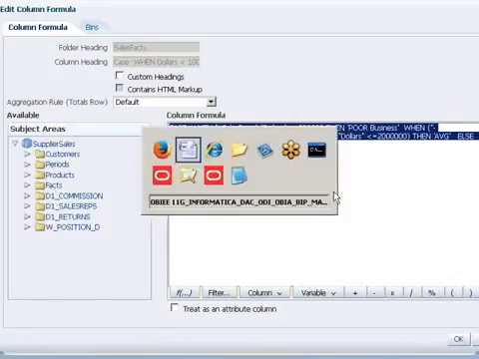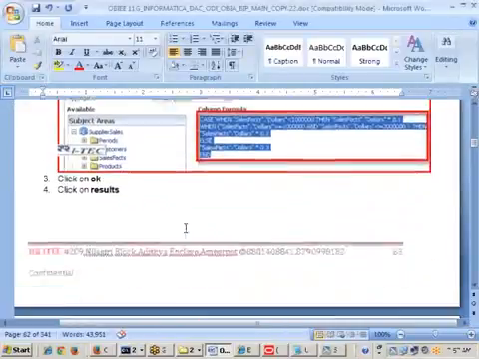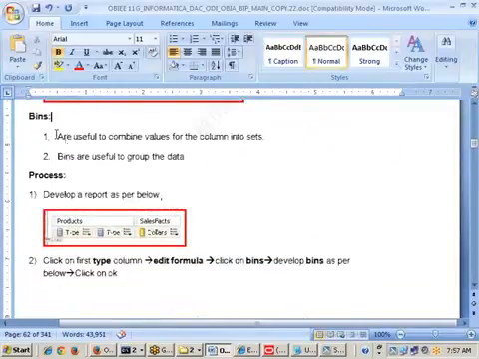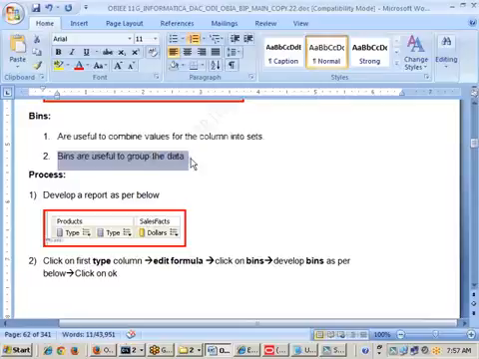right? That is the reason this guy came up with one thing that is called bins. Bins are useful to combine values for the columns into sets. Bins are useful to group the data. Previously also you were grouping the data, or not, sir? Less than 10 lakh total data we are grouping as poor business. Between 1000K and 2000K we are making it average business.